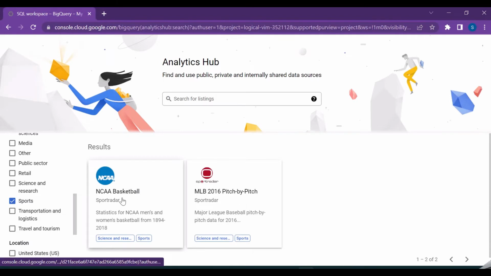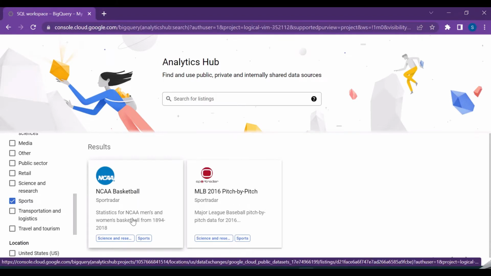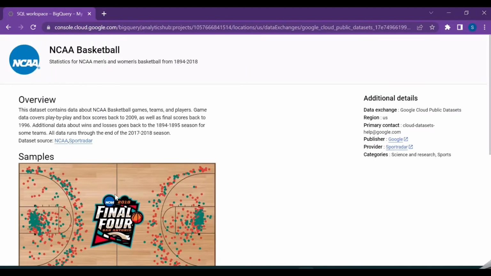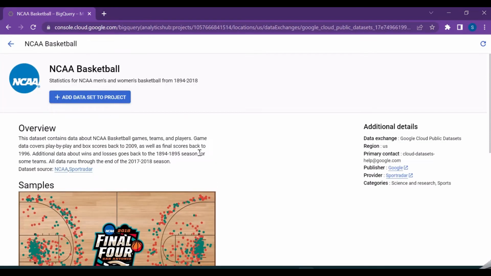And there is NCAA basketball. When you click here, you will be able to get the overview of what this dataset is all about. It contains the data about NCAA basketball games, the teams and the players. Game data cover play-by-play and box scores back to 2009 as well as the final score back to 1996. In order to add this dataset to our project, just click on Add Dataset to Project.